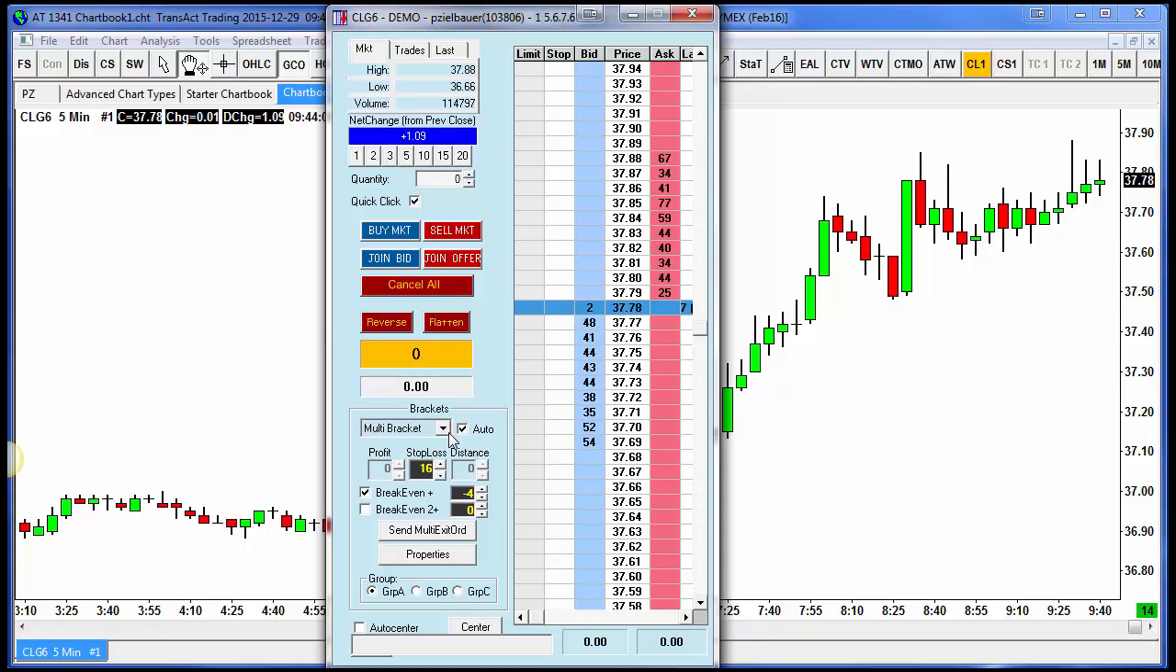If you've watched some of the other videos, you know that you have to have auto checked. The DOM must be up and you must be logged in if you want OCO logic or this type of automated functioning to work.